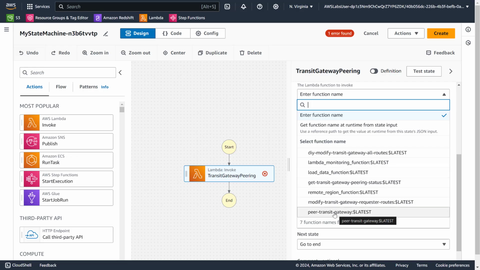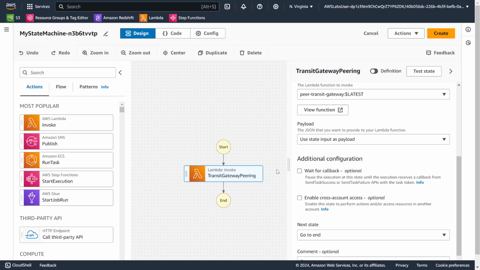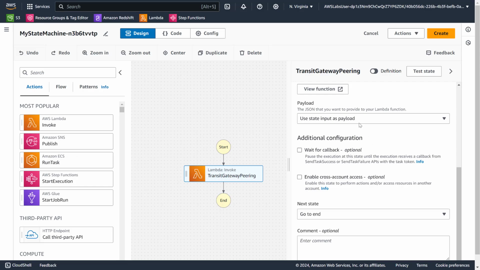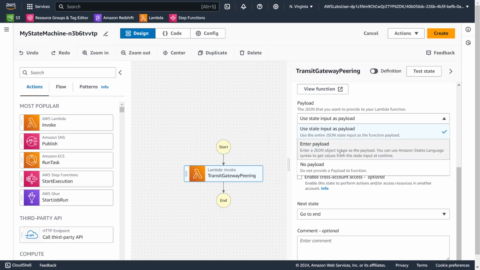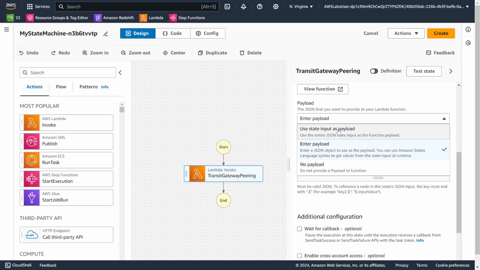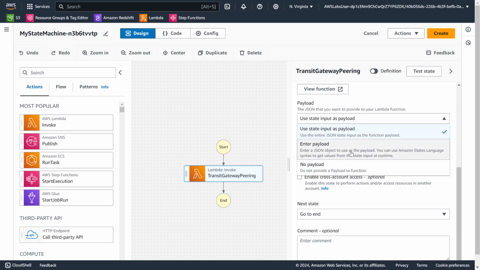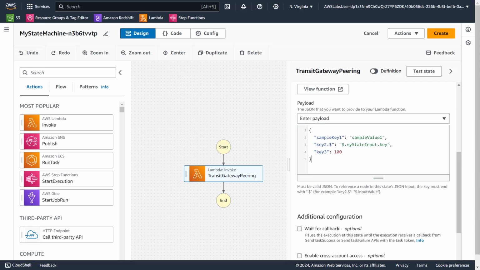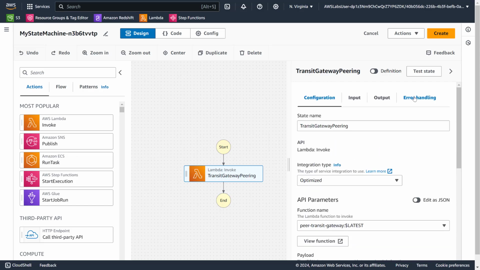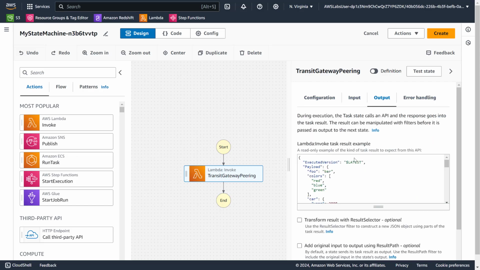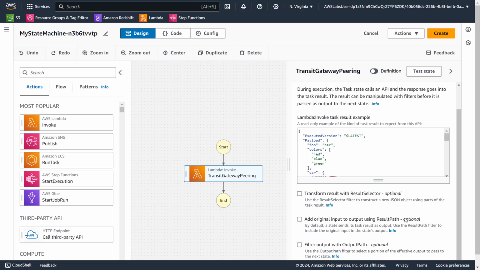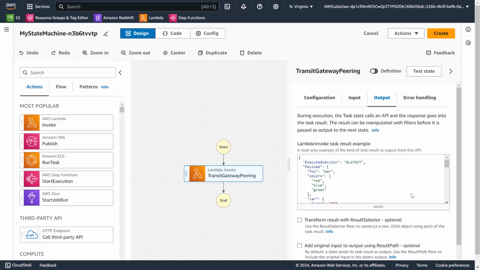I think it is this one. Yeah. Okay, then we'll scroll down and use enter payload. And what is the payload? We are going to say whatever we are getting from the input, put it here. And remember, they also told us to go to the output and uncheck this one. Okay, I think pretty much that's it to configure here.